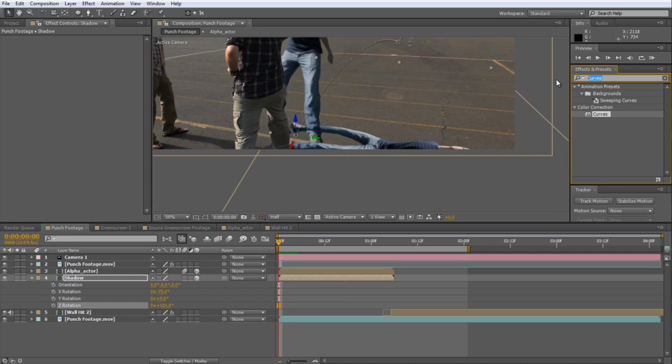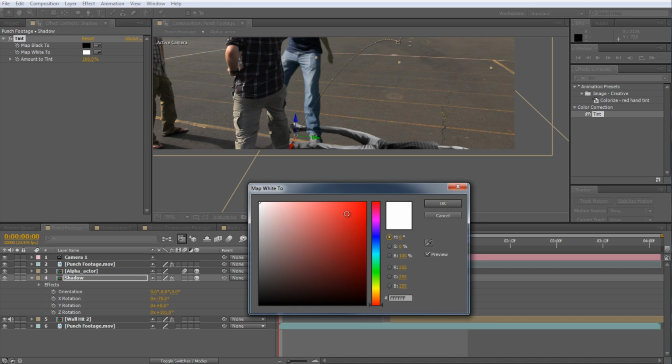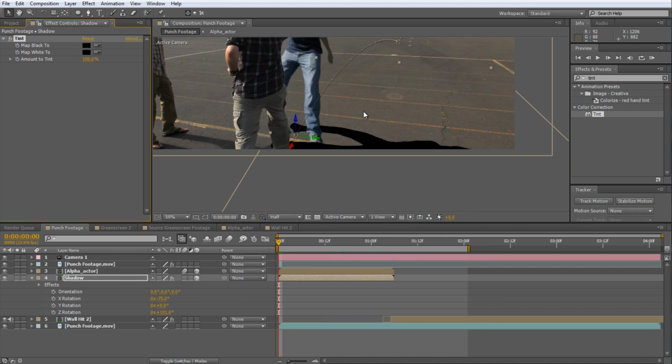And we'll bring out our tent. We're going to set up a tent, you know, cook some marshmallows, build a fire, good times. No, T-I-N-T. Let's bring that out. We're going to map our whites to black. So basically, you're just turning the entire layer black.